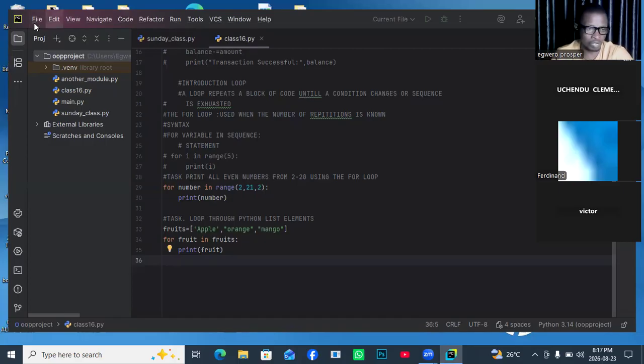then from the File tab, we should be able to... waiting for it to drop. Let's see, waiting for the app to respond.